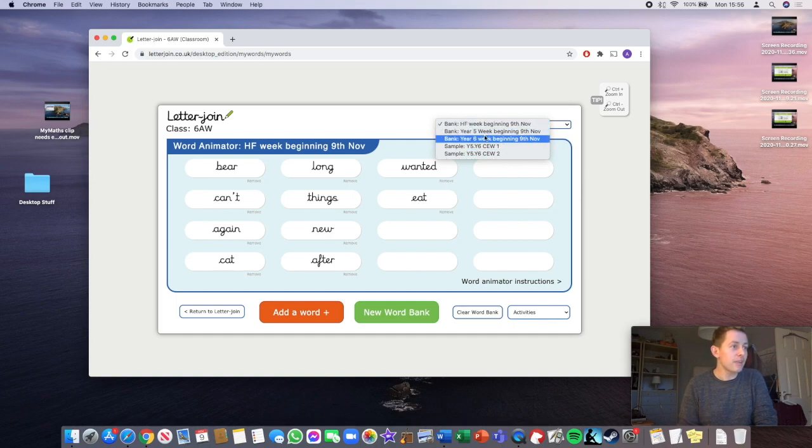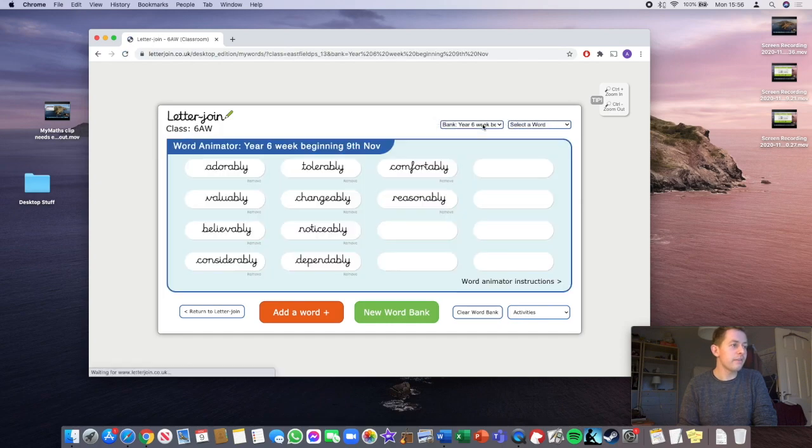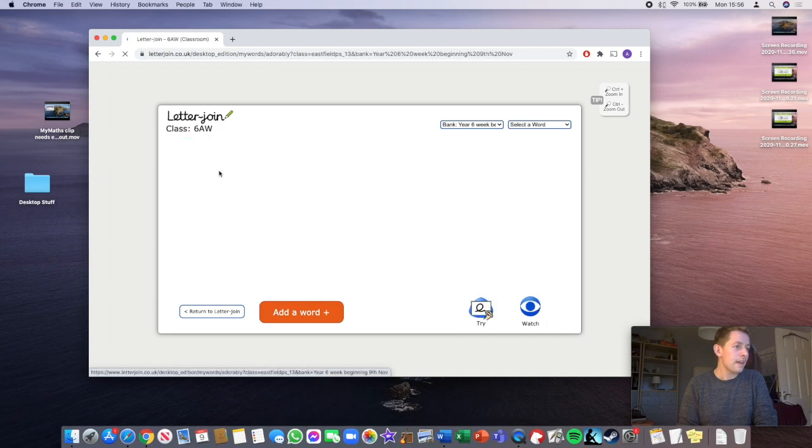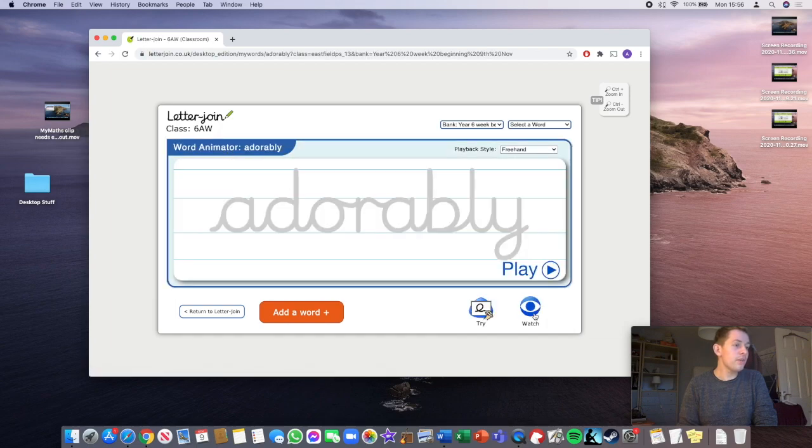So for example, if I click on my year sixes for the week beginning the 9th of November, there's my year 6 word list. Now you can click a word and it will come up and show you, and then if you click the play button it will actually play my extremely slow first attempt at tracing the word adorably.